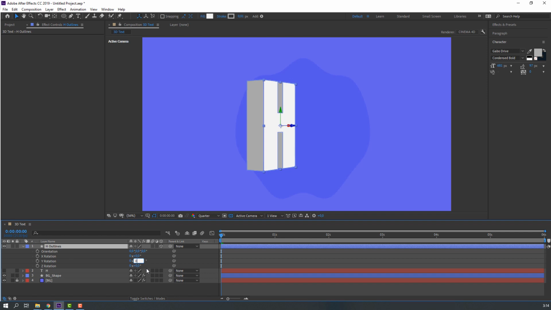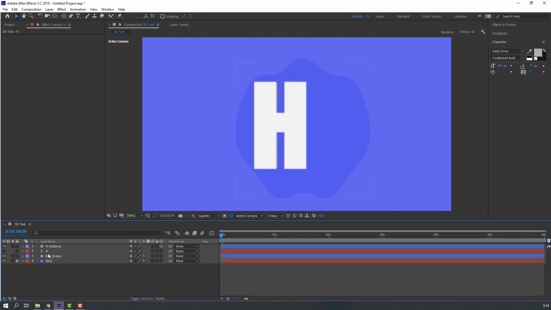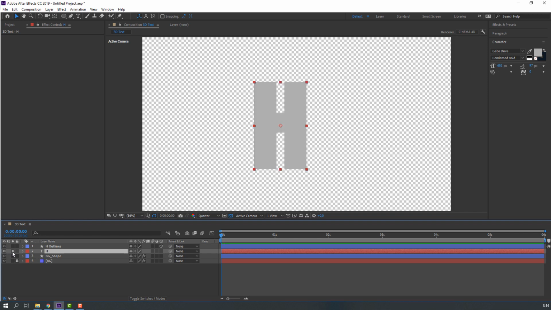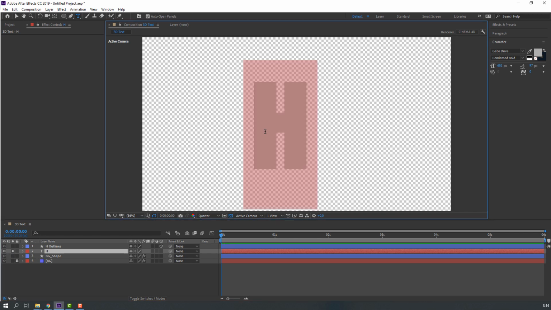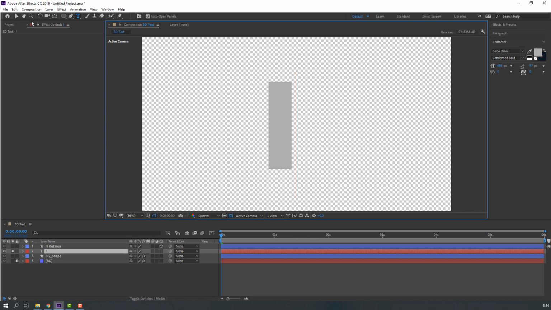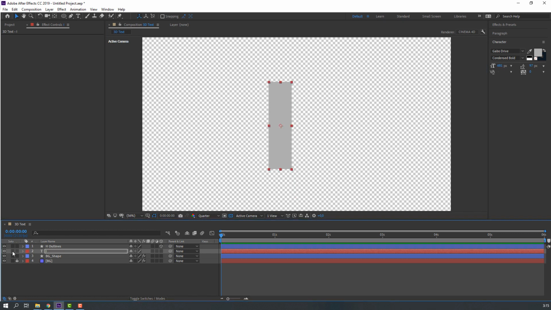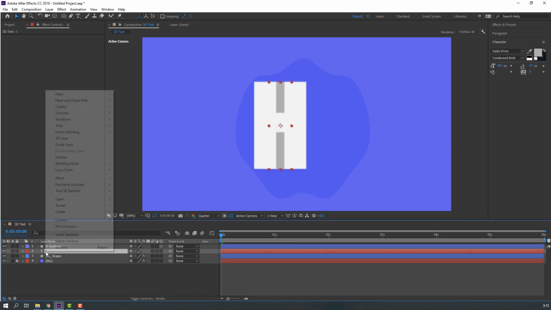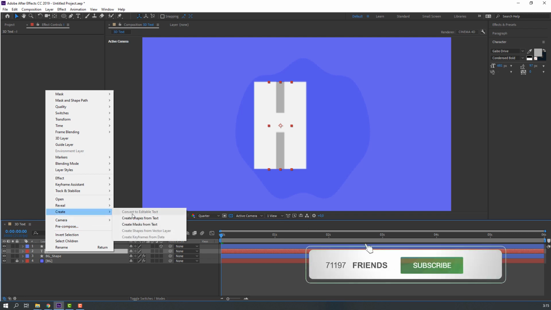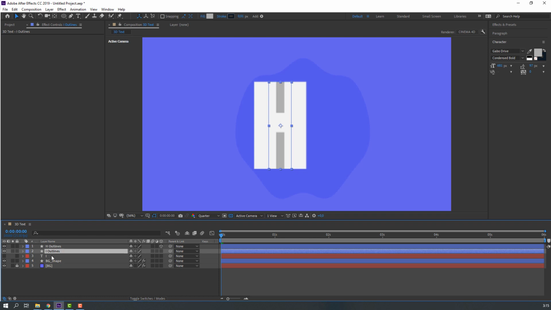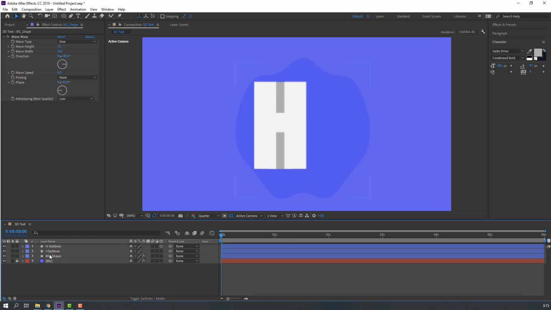Okay, change rotation to 0 for default and select this text. Let's unhide and solo and let's change to I. Okay, and select this I, right mouse click, again create shapes from text. Nice. Select this text and delete.